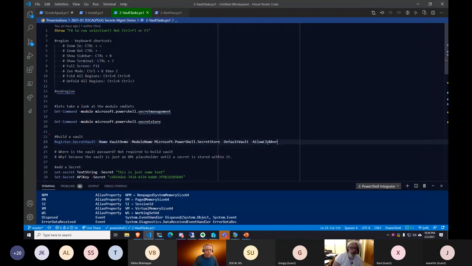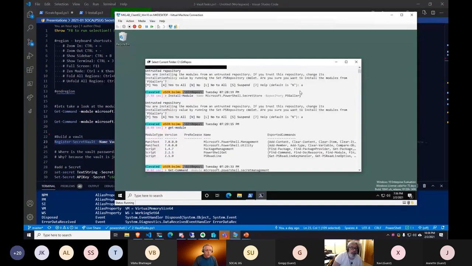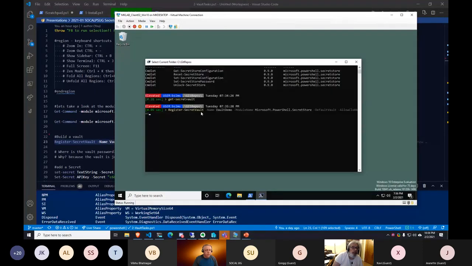So the way we get started is we have to register a vault. The way that we do that is just the Register-SecretVault command. I'm being really verbose here with all the switches, but it's Register-SecretVault, the name of the vault that you want to call it, the module, and you need to decide if you want to set it as your default vault. Obviously, if you only have one vault, it's your default vault. So this is a little redundant since I don't have another vault, but this is all you need.